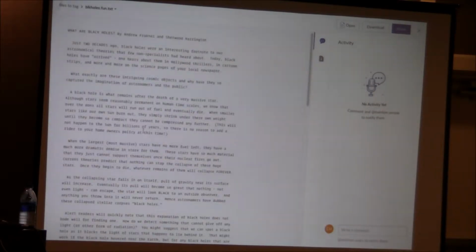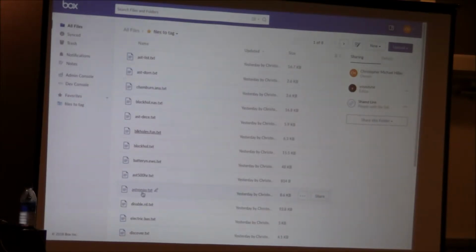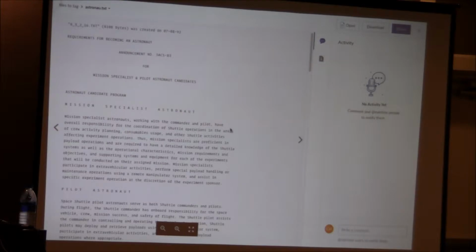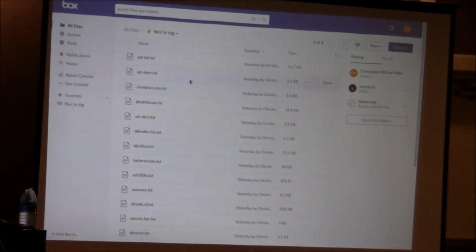This particular one is What Are Black Holes, by somebody and somebody else. Let's see, what file is this one over here? Okay, this one is requirements for becoming an astronaut. So it's all sorts of random text files like this.